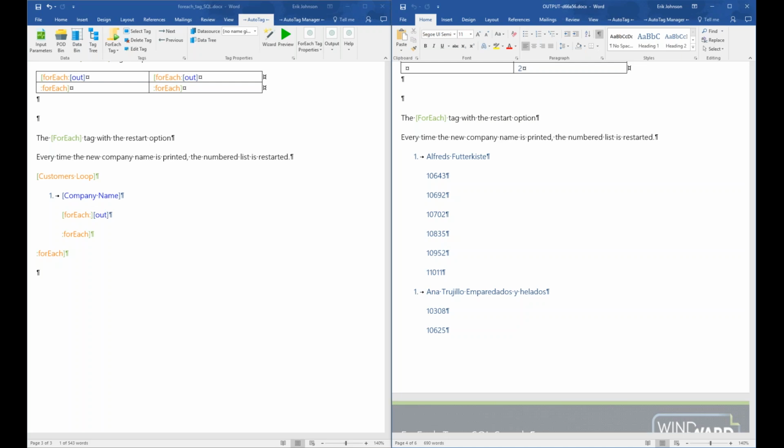What's happening is our engine is completely stripping out the data from our template. It collects the data, and then it rebuilds from scratch, from top down, everything that's in your template. So it shows the data that you wanted, and it displays how you wanted it formatted as well. So what's happening here in this example? AutoTag is collecting all the data from the customer loop and all the data from within this inner ForEach loop.